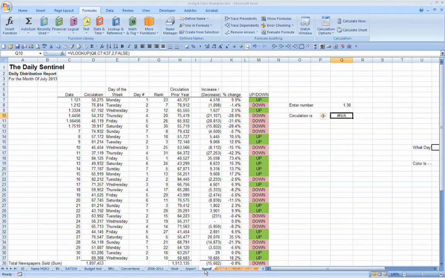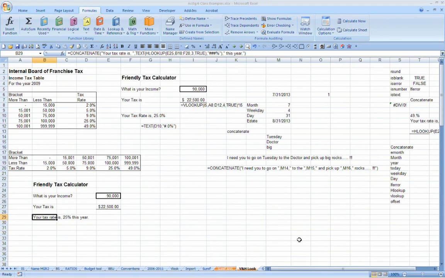Other things that, well, I think that covers the VLOOKUP at this point. H and V and some other things.